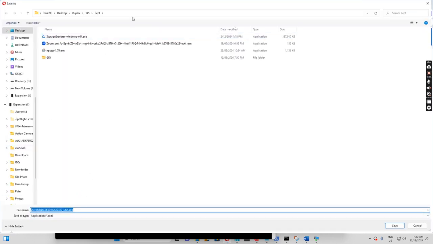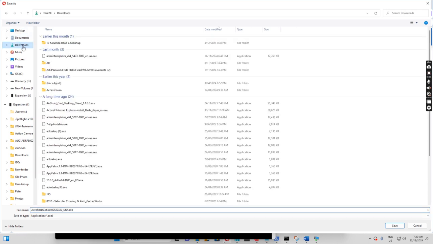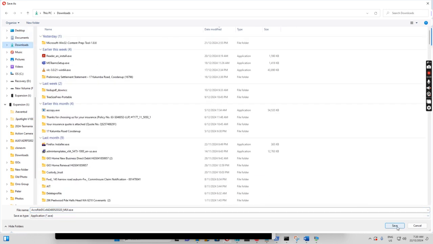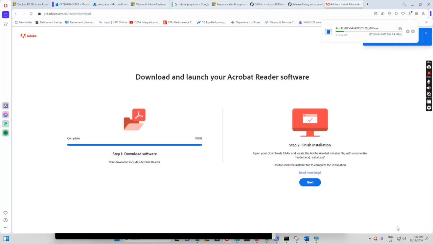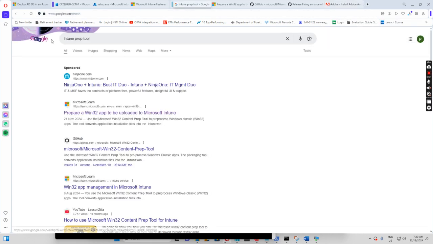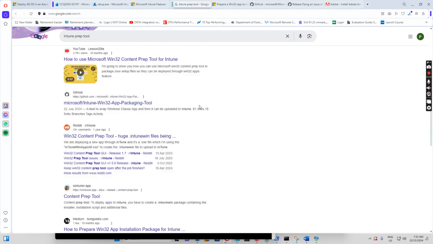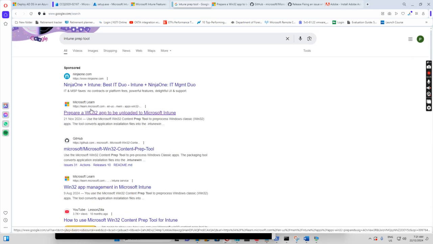So it will download this exe file. Then I just click save. While this download is happening, we need to download the other application, which is the Intune Prep Tool. We just go to google.com, input Intune Prep Tool, and then we find this website, the second one.